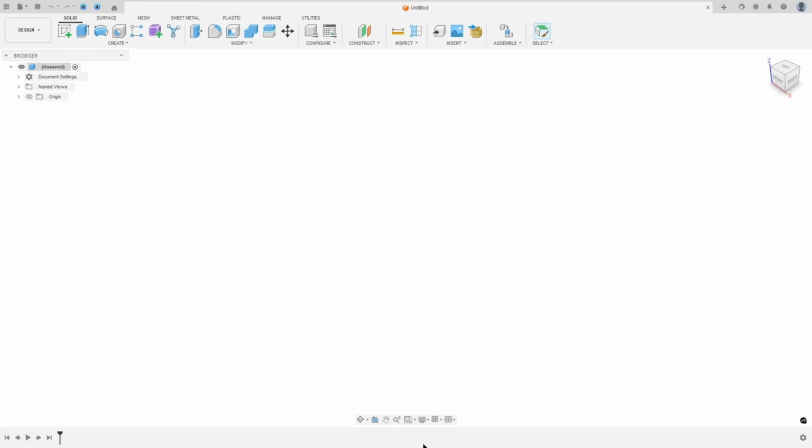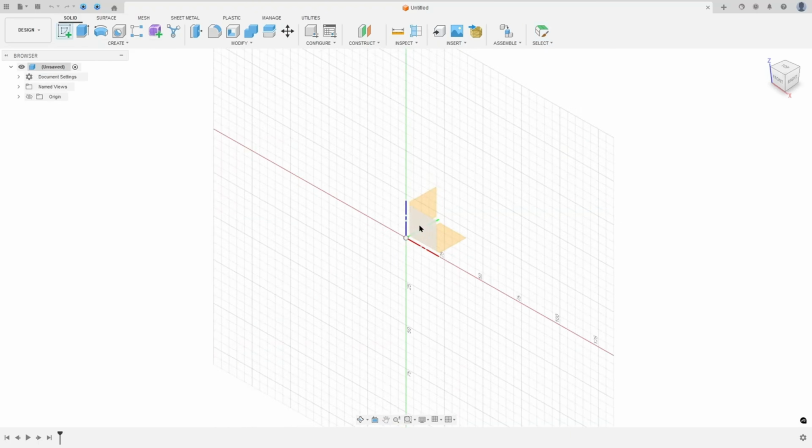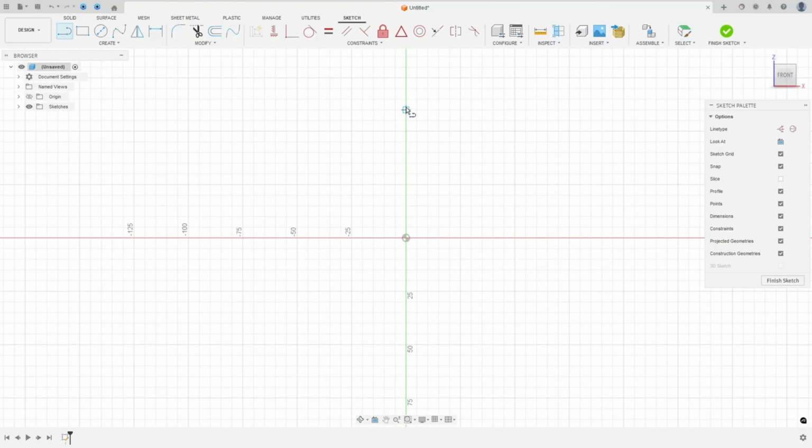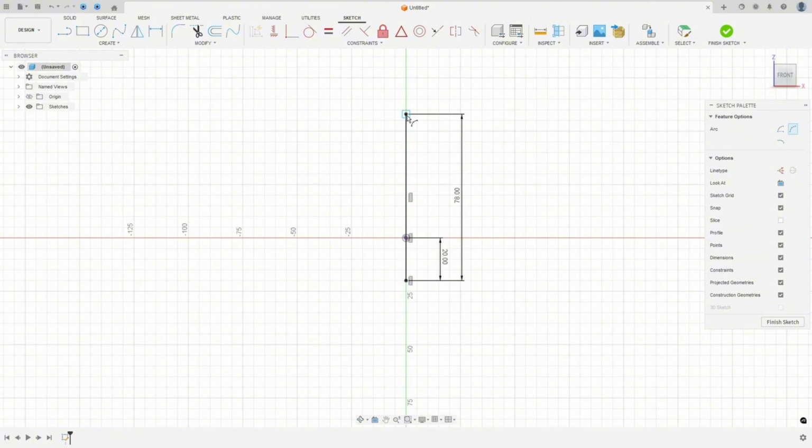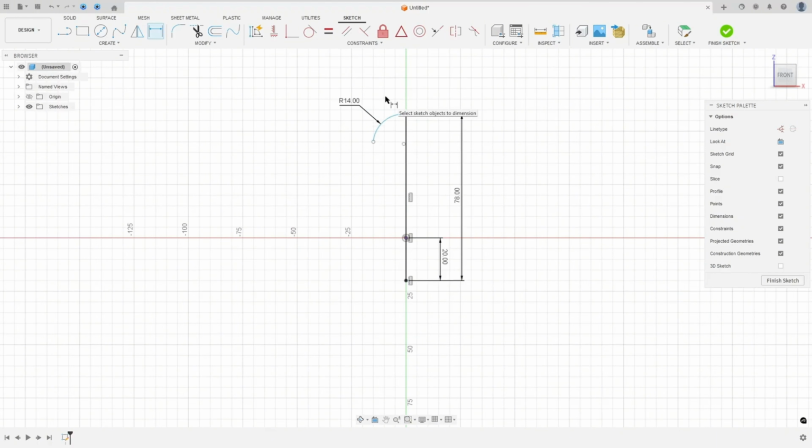So let's create this. Go to create a sketch and select the front plane, select a line, make a line here with 78 millimeters. And go to sketch dimension. The distance between this point and this point here is 20 millimeters. And go to constraint, select horizontal vertical, select this point and this point here, okay? Now go to create, select arc, 3-point arc, make an arc here with 14 millimeters of radius. And go to constraints, coincident, select this point and this line here.